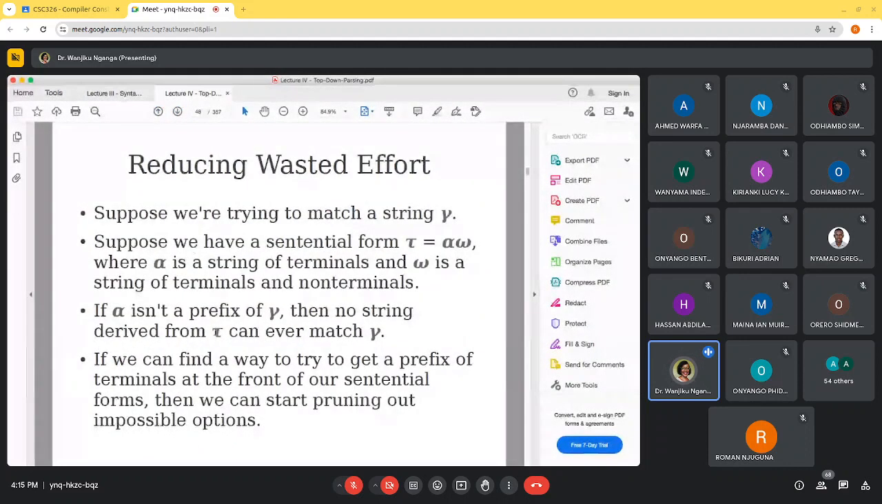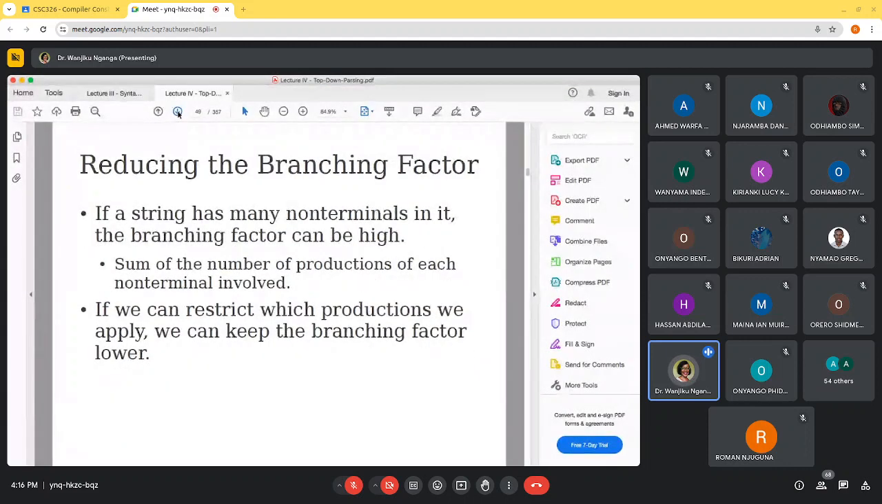So we want to get a prefix of terminals at the front of our sentential forms so that we can eliminate the impossible options. The other thing we want to do is reduce the branching factor, because when we do breadth first, we are branching for every non-terminal in the sentential form. If a string has so many non-terminals in it, the branching factor is going to be pretty high, and actually it will be the sum of the number of productions involved for each non-terminal that we have. So we want to find a way also to restrict which productions we apply so that we do not have such a high branching factor. Okay.